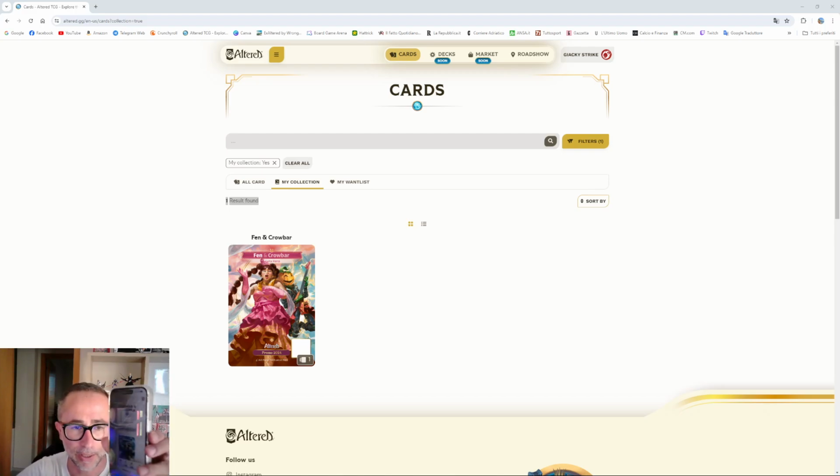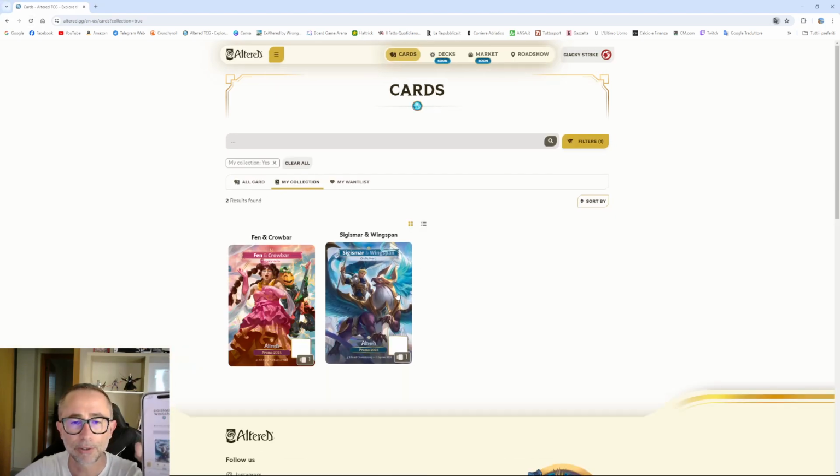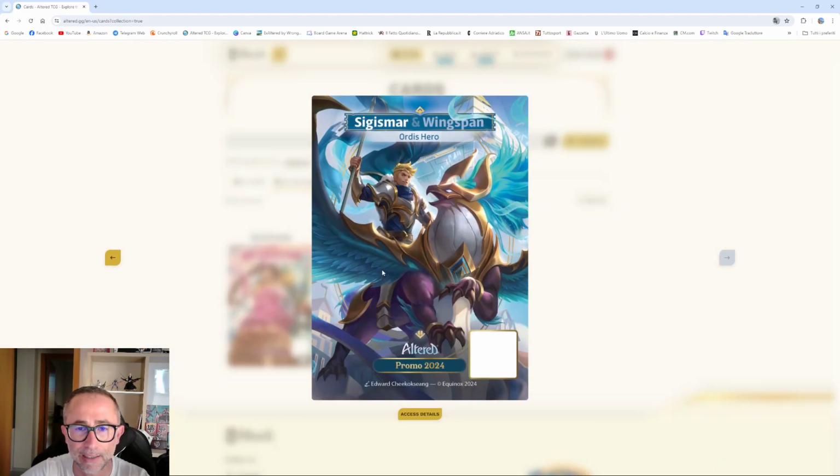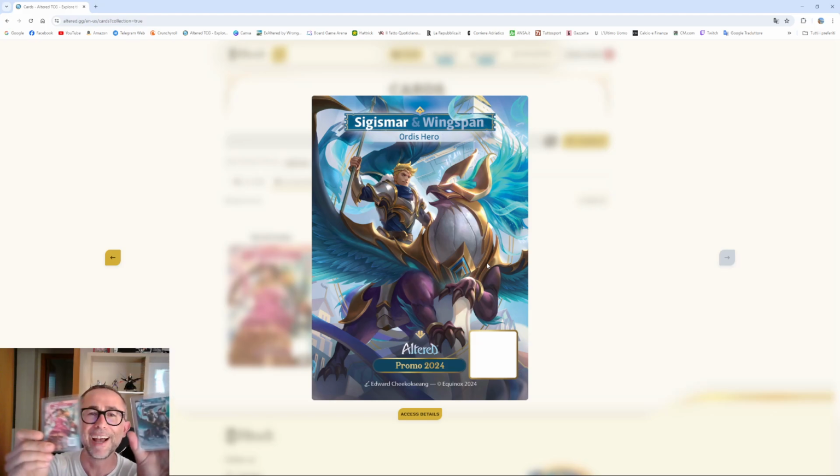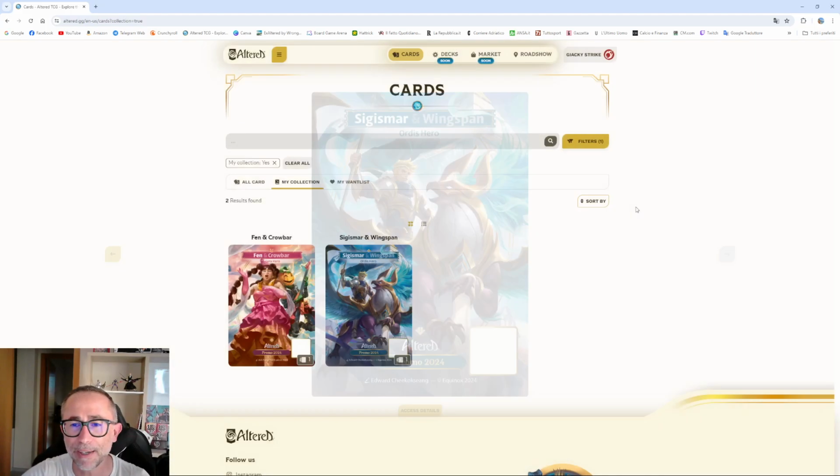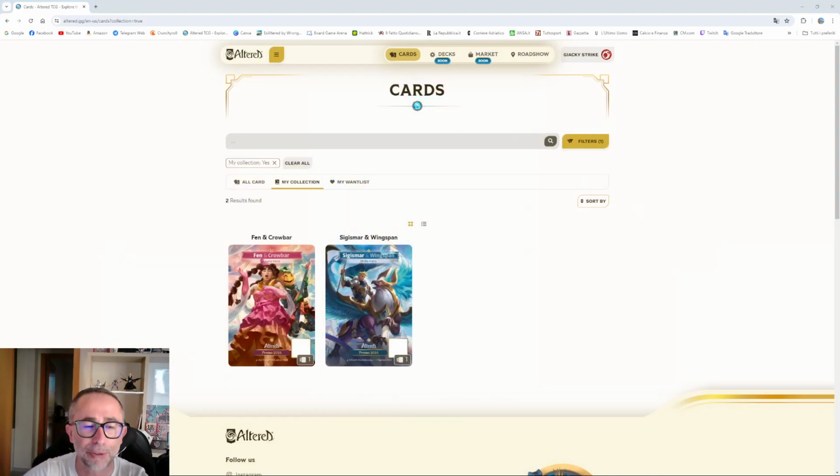So, it is, okay. Now, if I go into the official site, I click refresh, here it is. Now I've got two cards, because I had even Sigismar. And this is my Sigismar and my Fen. So it's very easy, as you can see, to add the card to your collection.